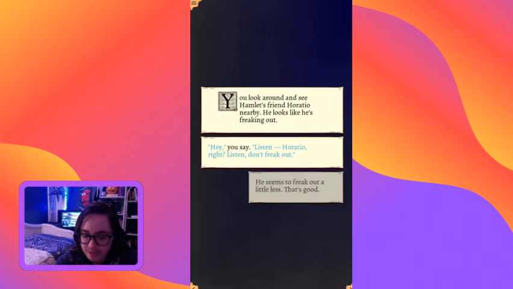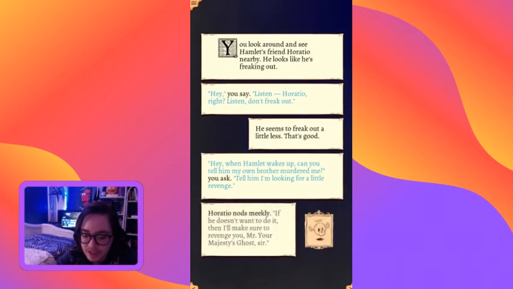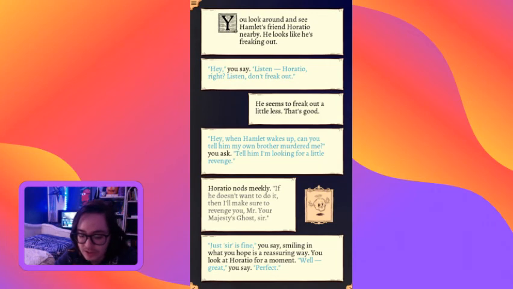See if there's anyone else. Horatio looks like he's freaking out. Listen, Horatio, don't freak out. He seems to freak out a little less. That's good. When Hamlet wakes up, can you tell him my own brother murdered me? I'm looking for a little revenge. If he doesn't want to do it, then I'll make sure to revenge you, Mr. Your Majesty's ghost, sir. Just sir is fine, you say, smiling in what you hope is a reassuring way.